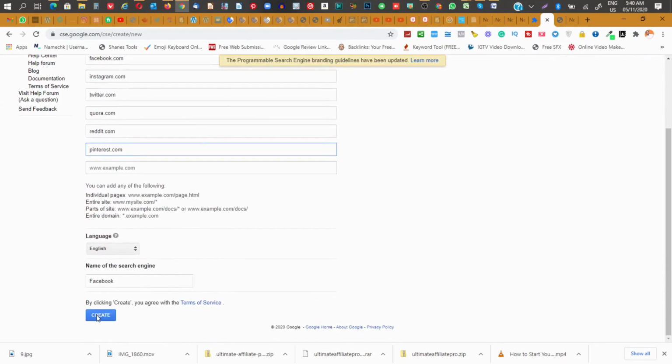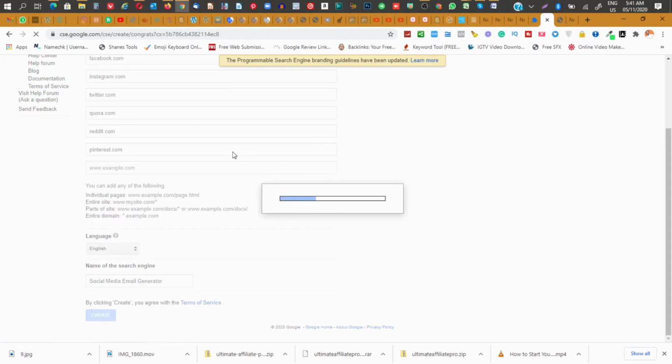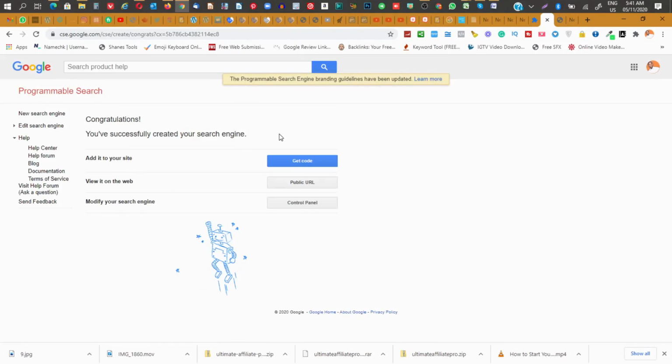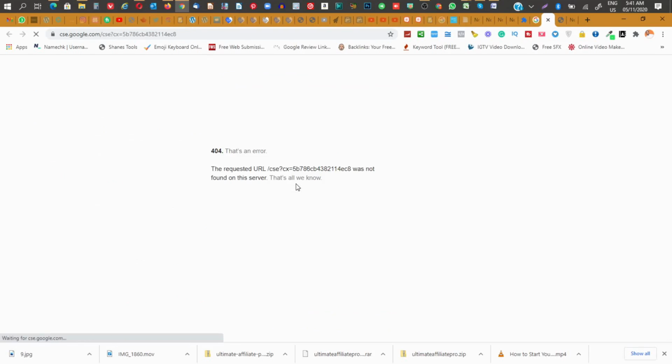Then the next thing you want to do, you want to click on create. But before you click on create, you want to put the name here. I just want to call it social media email generator. Okay, click on create. Now you're going to click on publish URL. Oh, I think I have an error here because maybe there's one link there that is not correct. So I'll click it again, just refresh it.